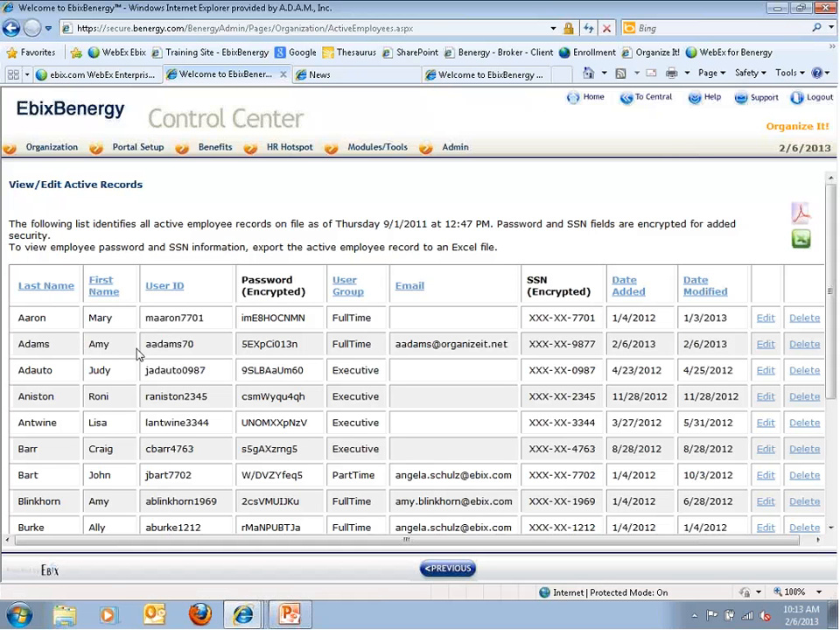So there's our new employee, Amy Adams. It's the one I just added. And notice that there are two fields that are encrypted. Both the password and socials are encrypted for security purposes. So for example, password, I made Amy's password to be benefits. But notice it has a bunch of upper and lowercase alpha as well as numeric characters. That's just the unique way Benergy encrypts the password. However, if you move over to the socials, notice that they're encrypted very differently. They're basically Xing out the first 5 digits of the social, but actually displaying the last 4. So they're different, but both encrypted.